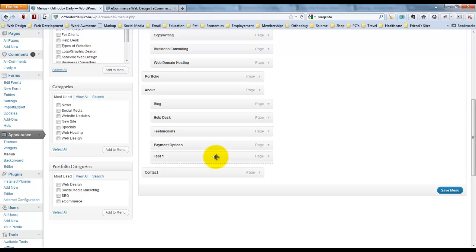So I'm going to scroll and I'm going to place it right there, and then I'm going to let go. So now the test 1 page should show up underneath the About section in the navigation bar on the front end of the website. Now we want to save this. Click Save in the bottom right corner, the blue button.